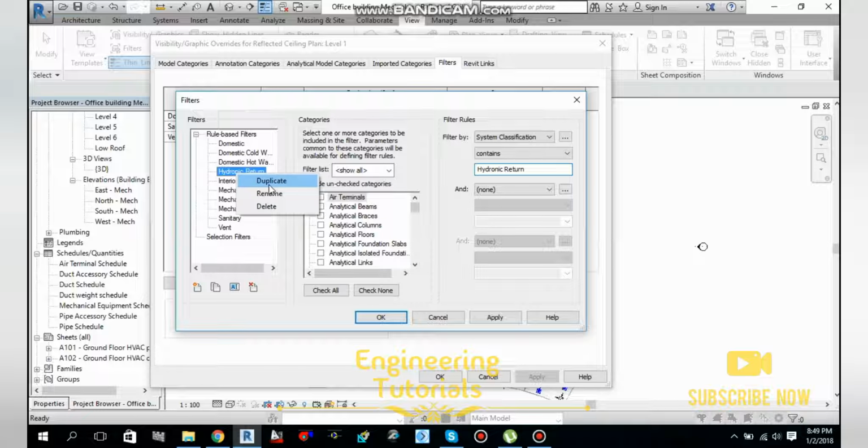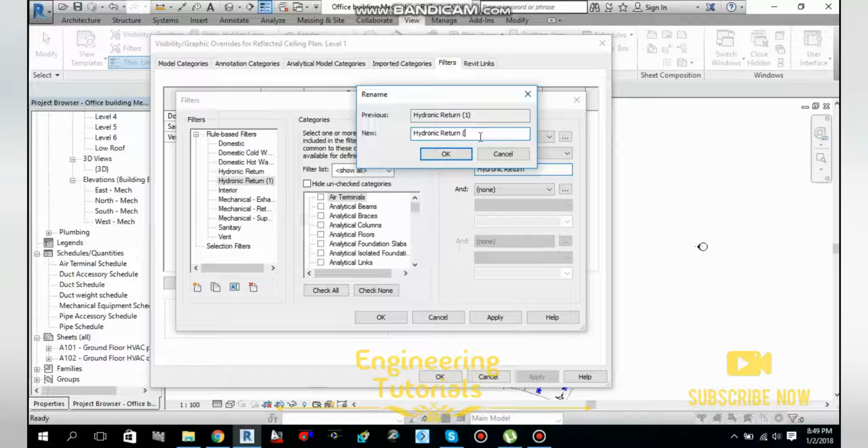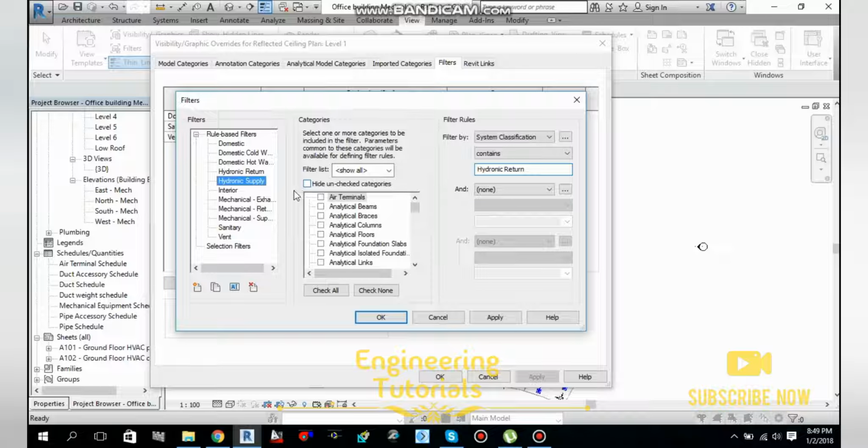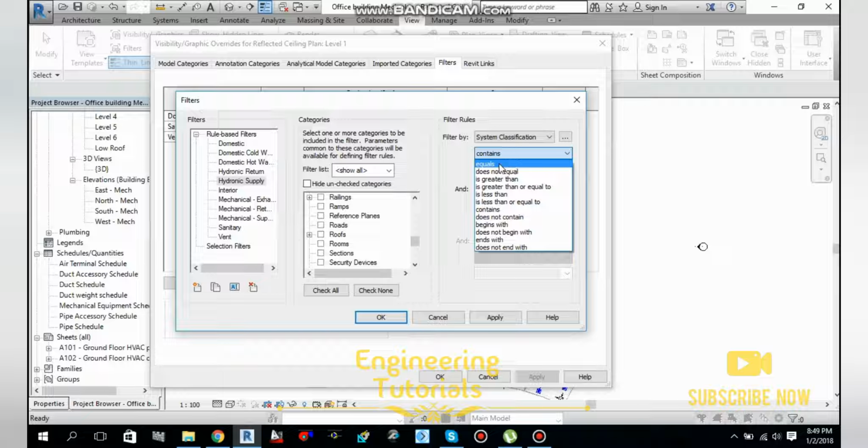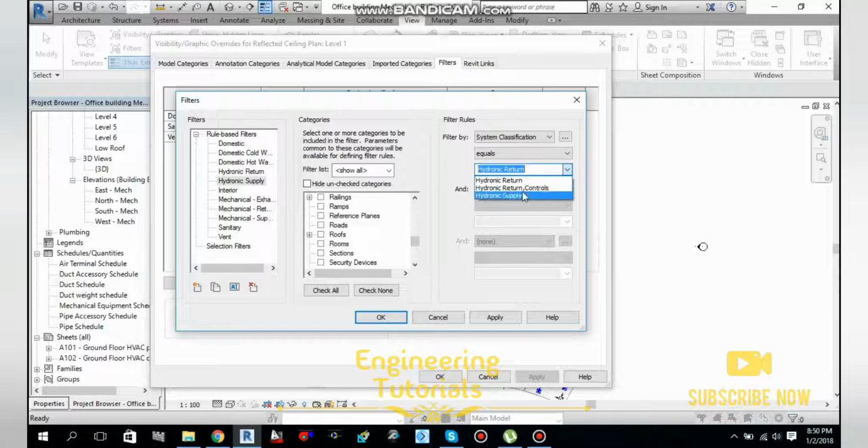Just right click, say duplicate, select this one and then rename it as hydronic supply. Hit OK. Then if I go to hydronic supply and move down to my categories, it should select my pipe accessories, fittings, pipe insulation, pipes. Okay, then filter rules: system classification contains hydronic, or system classification equals hydronic supply.